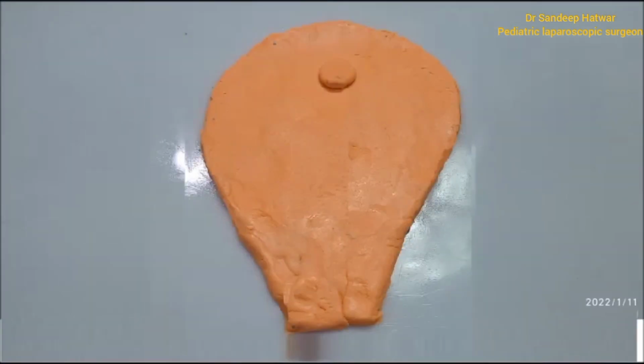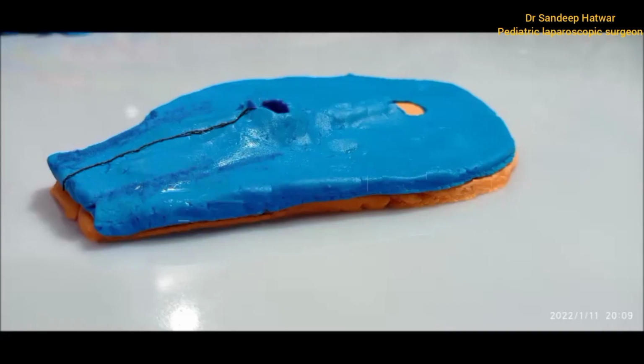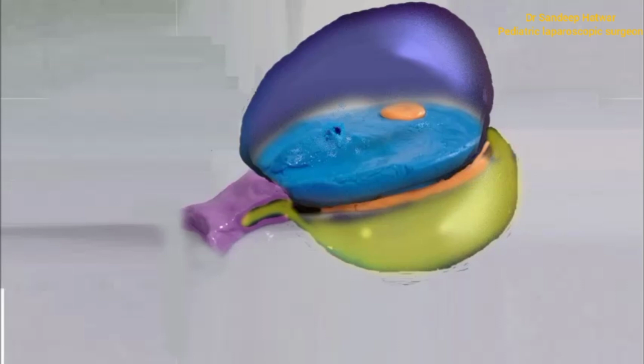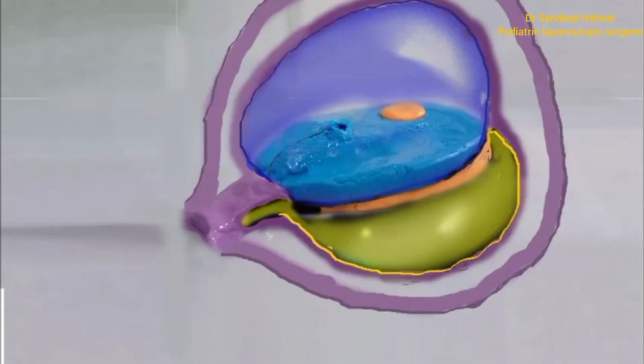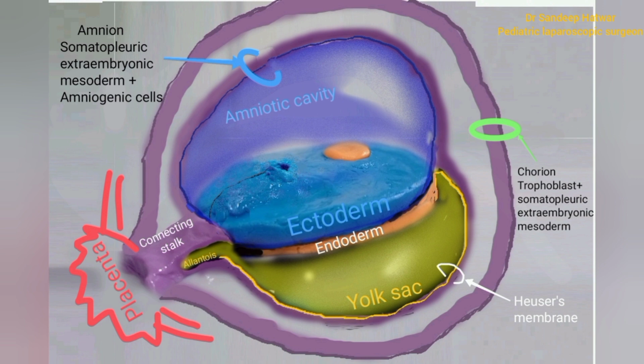I have deliberately changed the color so as to avoid confusion. Now the blue layer is called the ectodermal layer and the orange one is called the endodermal layer. The process of gastrulation is not yet complete, and the rest of the process, that is the formation of the third layer, the mesodermal layer, will be covered in the next lecture.